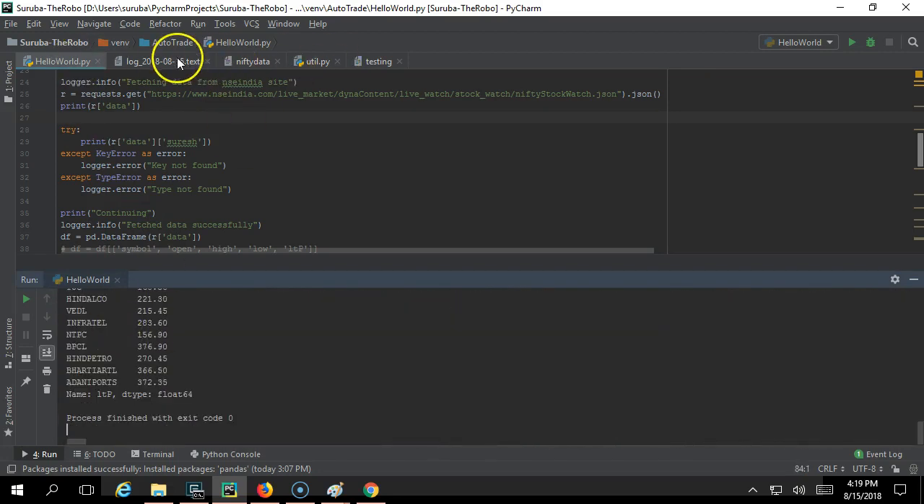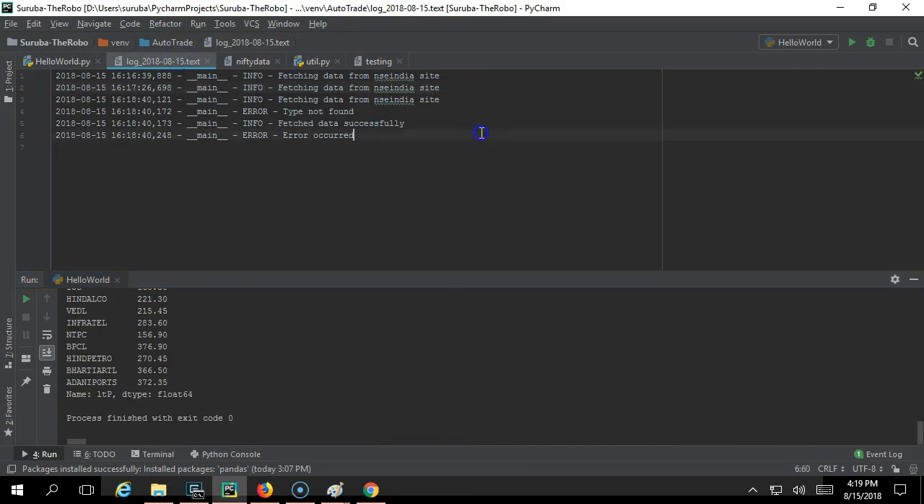Now let us see the log file. You can see here these are all info. This is the previous execution. The execution starts from here, fetching data, and then the first error shows type not found, and then it is showing fetched data successfully, and this is for the LTP. It is showing error occurred.